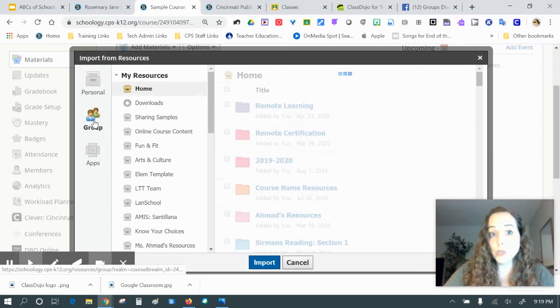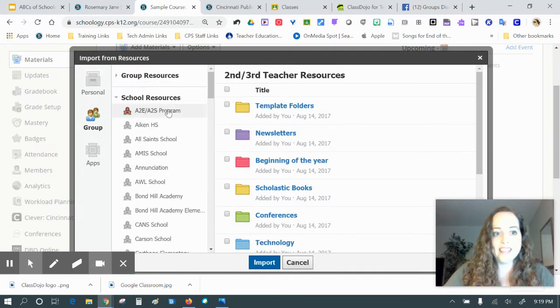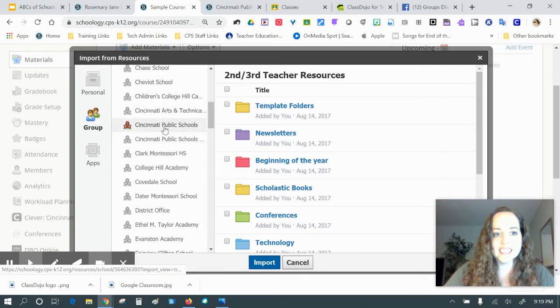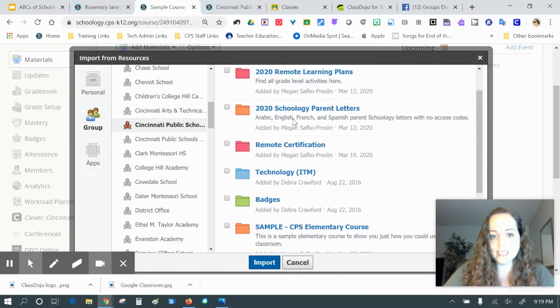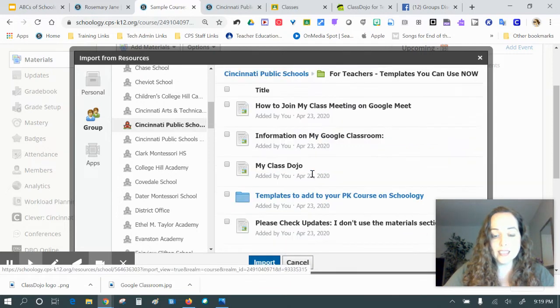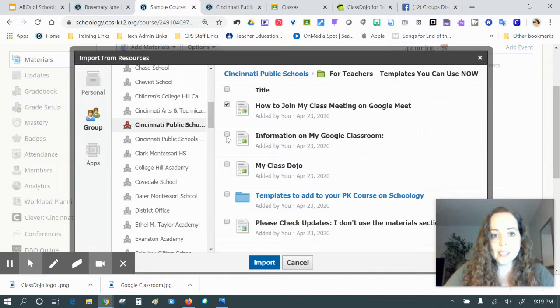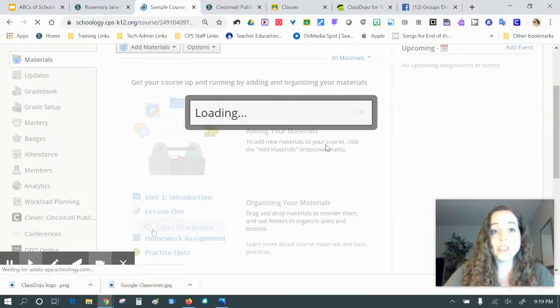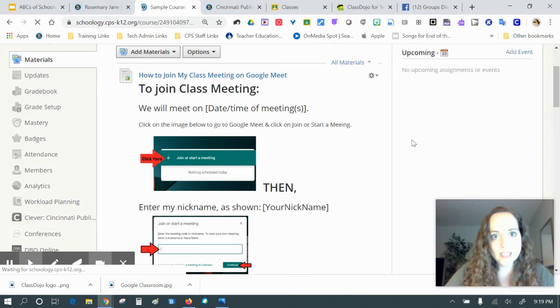So it is in the group, and that group is under the School Resources, Cincinnati Public Schools. Just scroll down to that folder that I added for you, templates you can use now. Click on that. Select any of these templates that make sense for you. I'll just add a few. I'm going to hit import. They're coming into my course now. So that's the B, build content, or just use content already built.